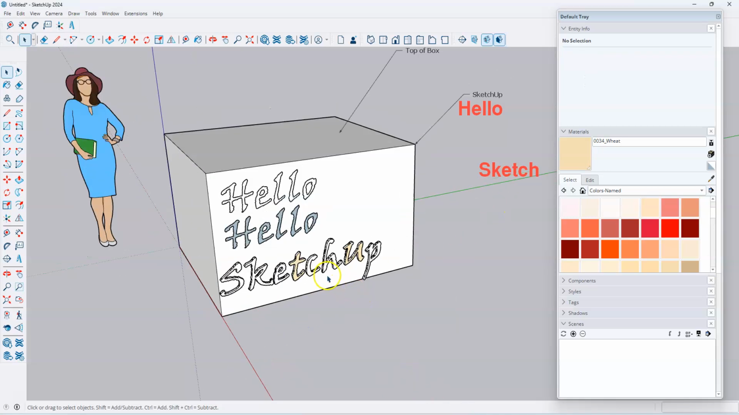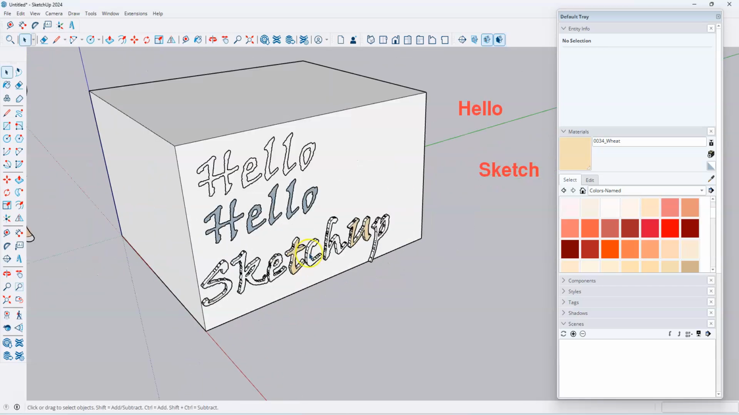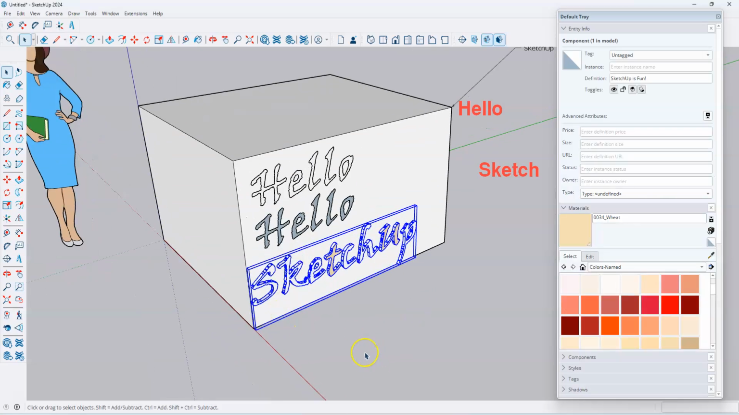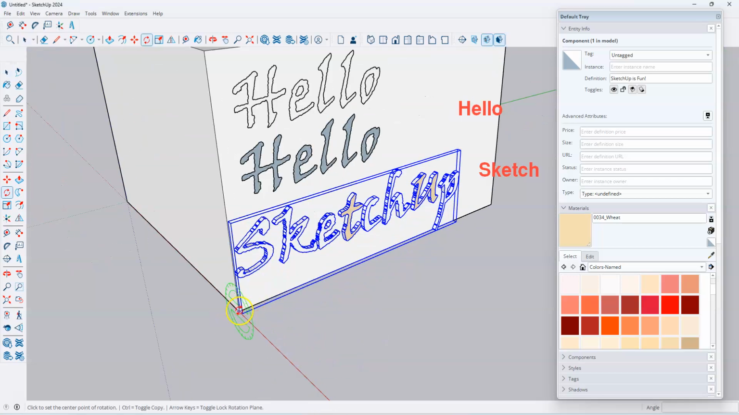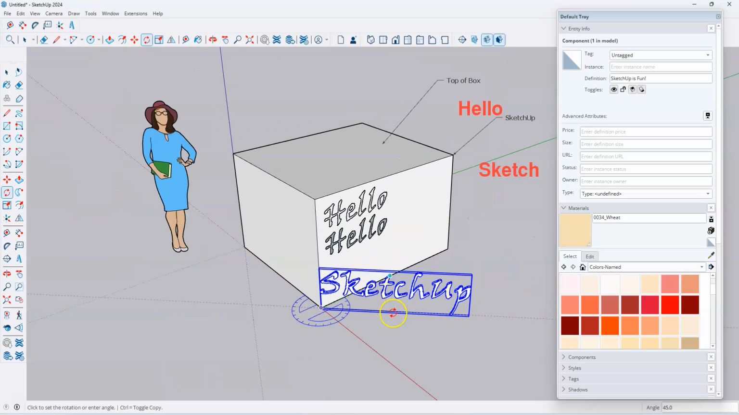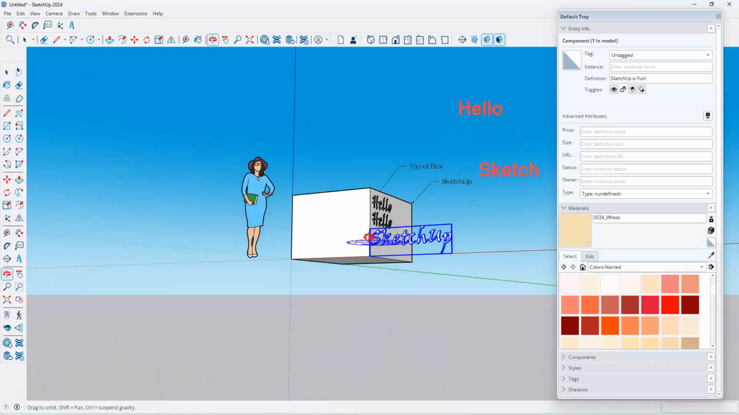You can rotate these after the fact because it's just a component at this point. So if you decide you want to orient your text differently, we can just rotate it. Just hit Q on my keyboard. I want to rotate that. Again, click your center of rotation, click a starting line, and then just rotate that into place however you like it.